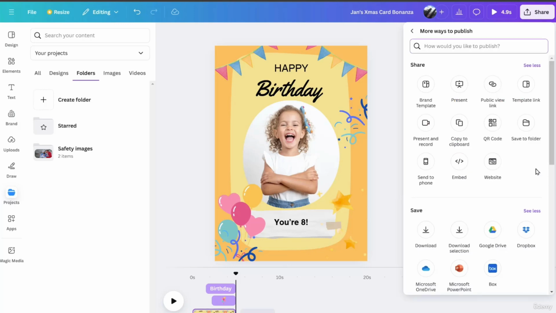Let's go ahead and get back out of that. And let's just briefly go through some of these other ones. Maybe you want to present and record. Maybe you want to copy this to a clipboard and you can go ahead and paste it someplace else. You can also make a link to your design as a QR code. Here's another way to save something to a folder. We saw that earlier. You can send this to your phone. You can also embed this using HTML code.